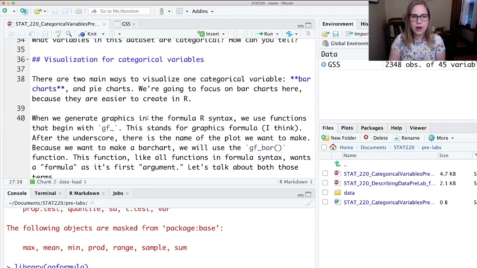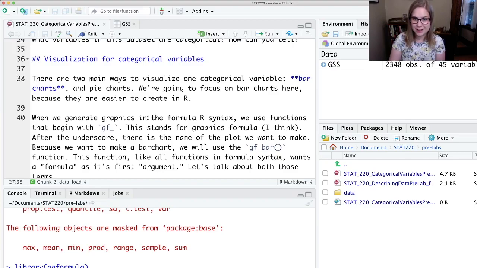We're going to do what's called exploratory data analysis, and we're going to focus on categorical variables this week. We'll do quantitative variables next week. When you do exploratory data analysis, there are 2 main parts. There's visualization, and then there's summary statistics. We're going to do both of those, and we're going to start with data visualization.